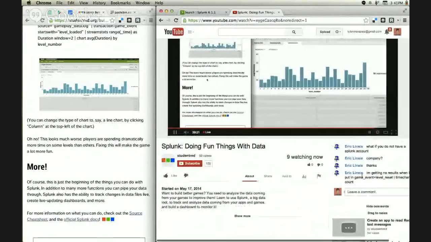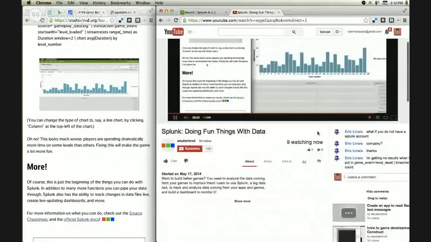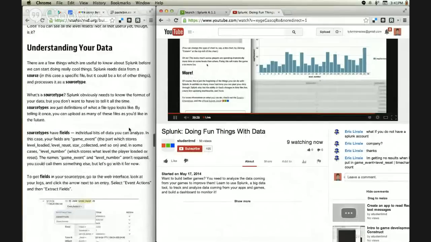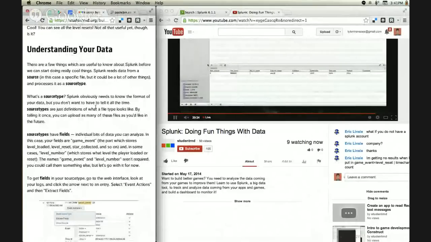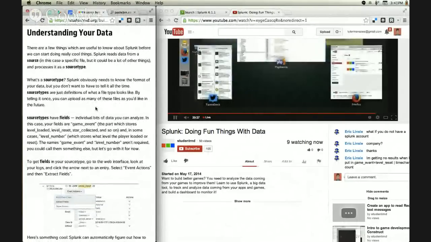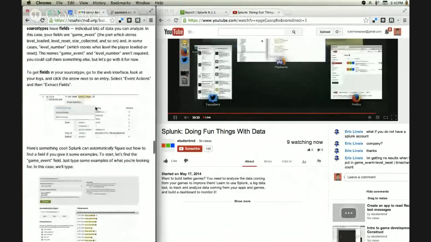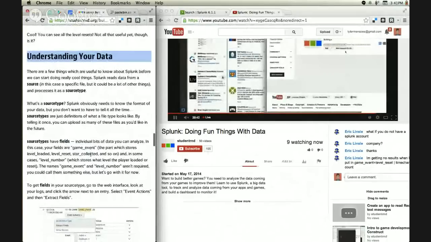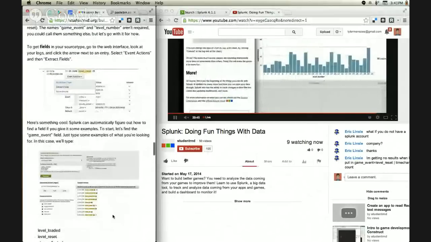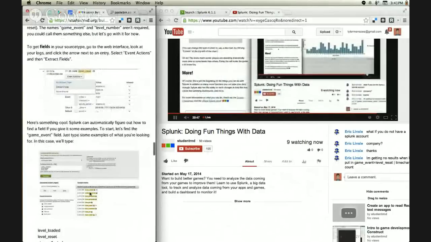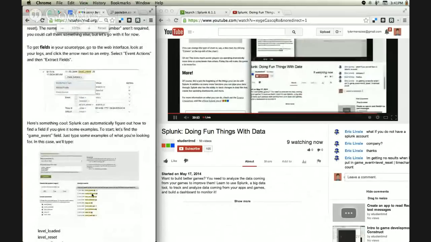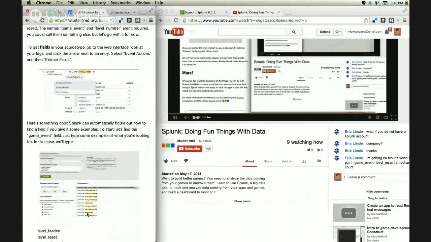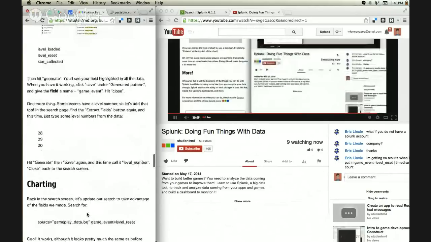If you're getting no results, make sure that you're following the tutorial carefully. That's not really enough information for me to be able to figure out why, but make sure that you have, one, imported the data, which is way up here, importing your data. Two, that the file was named the same thing. Three, that you have done this section called understanding your data, where you have to tell it information about your data. Four, that you called the thing that you saved when you get these yellow highlighted things down here, game event, and so on and so forth.